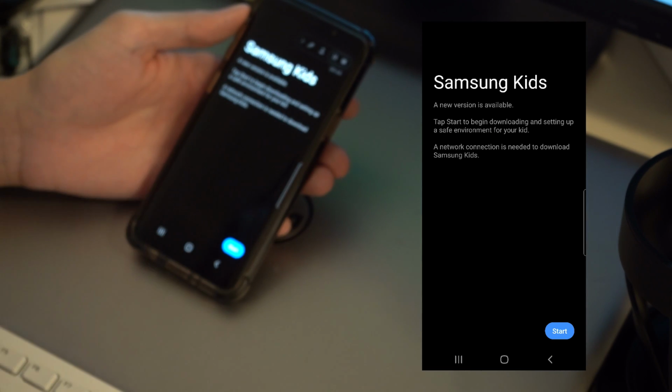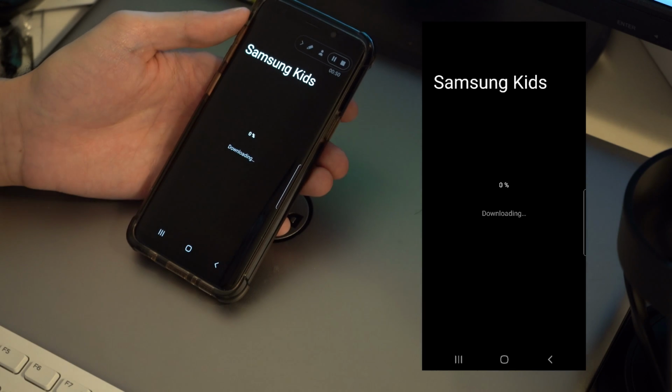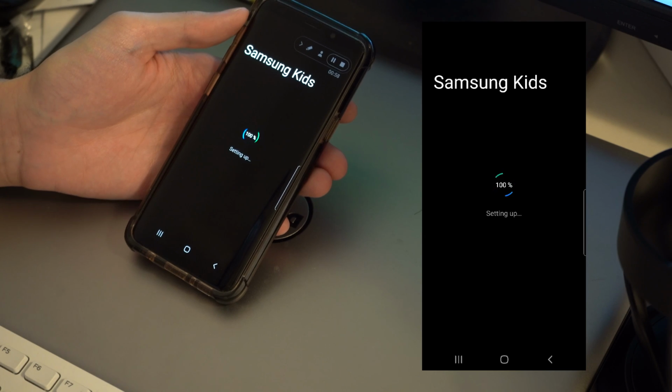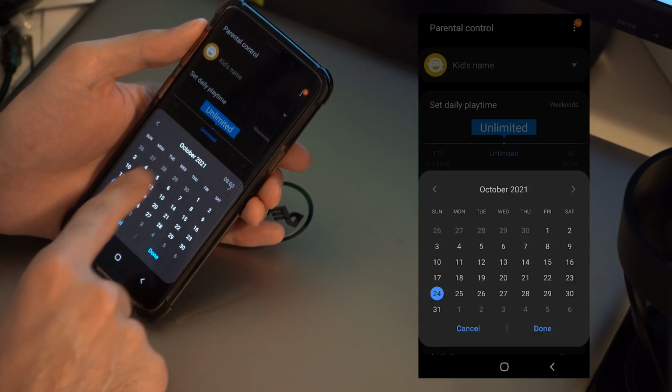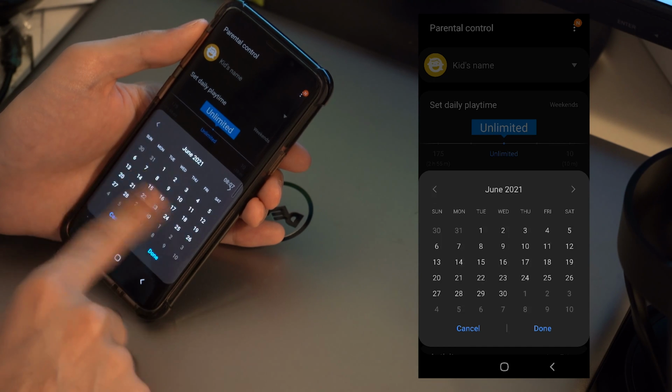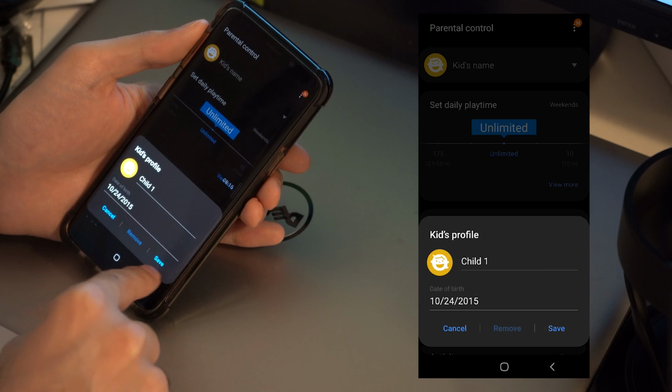So right now I get this notification that there's a new version available. I'm gonna click the start button to download the new version and let it go. So that was quick. It's setting it up and I'll see you once it's done. And once it's set up, the first thing you want to do is put in your child's name and their birth date. Like this, you can have separate accounts for separate children.